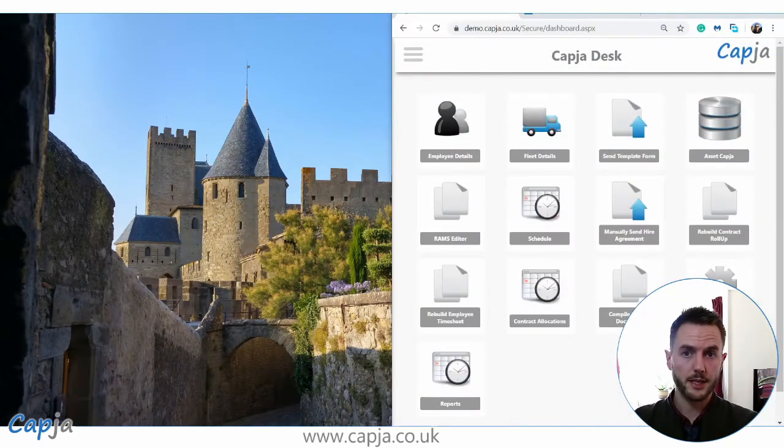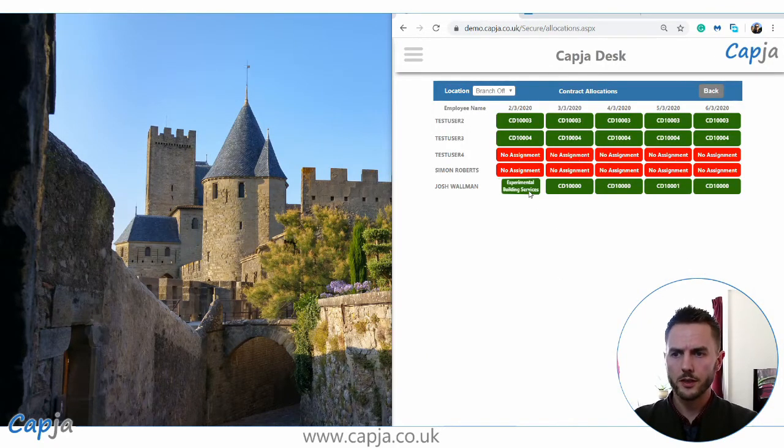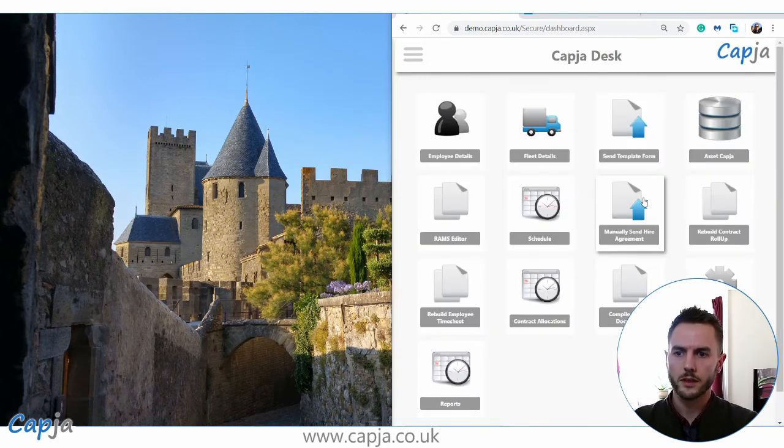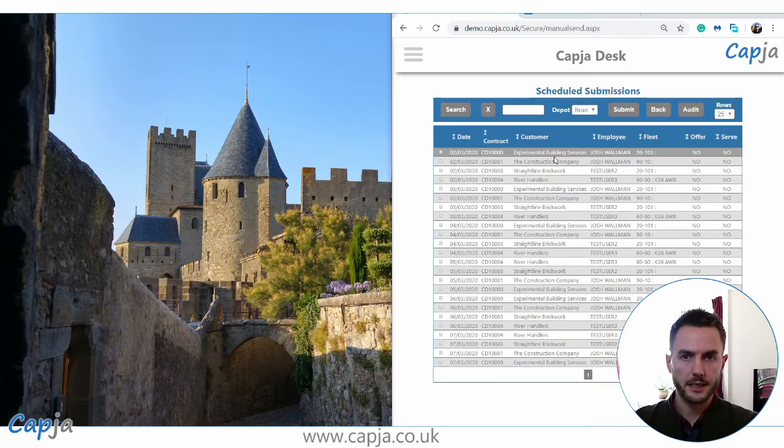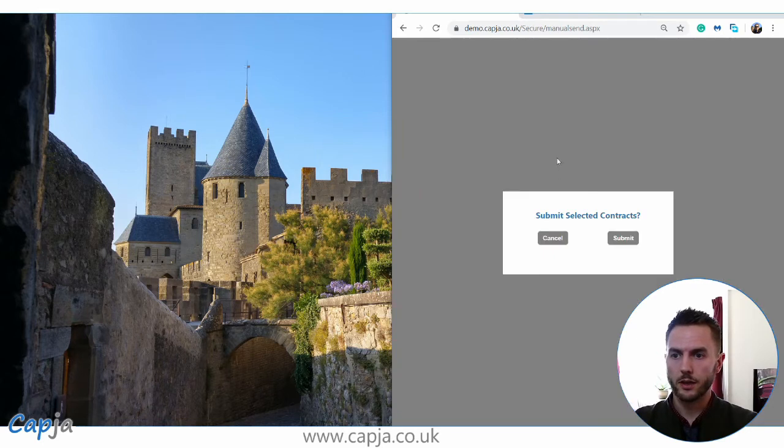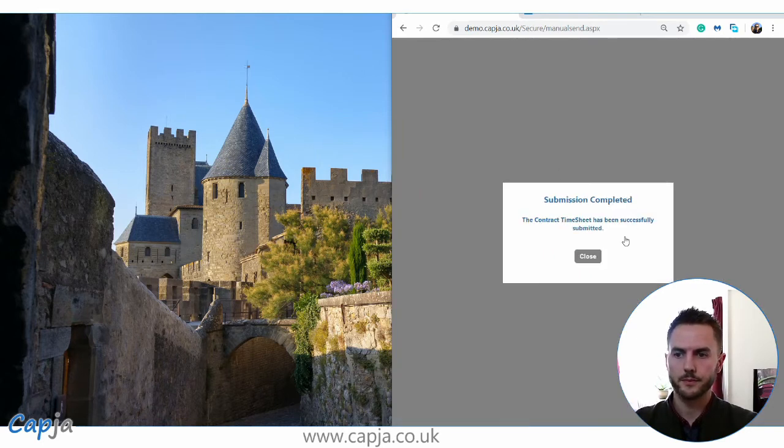First of all, I'm going to go on to Capja Desk. I'm just going to check that I've got some contracts sitting in there, and I can see that in my demo environment, I've got quite a few contracts. I'm not going to automatically send information out, but I'm going to manually push a job out to my device. I've just found this one here, and I'm going to submit this job. Now this has been successfully submitted.